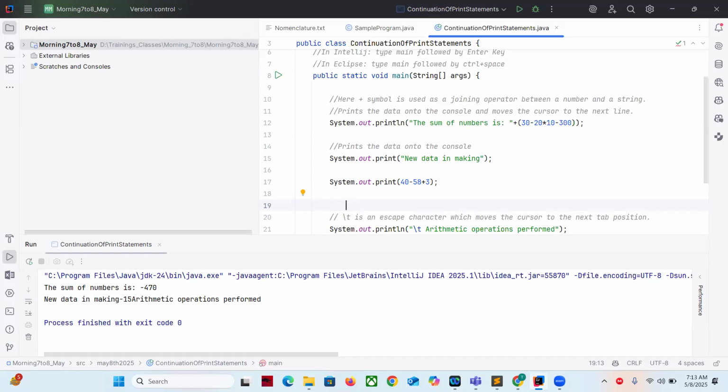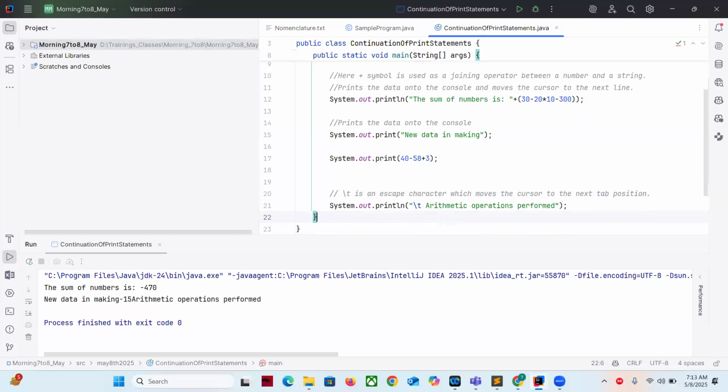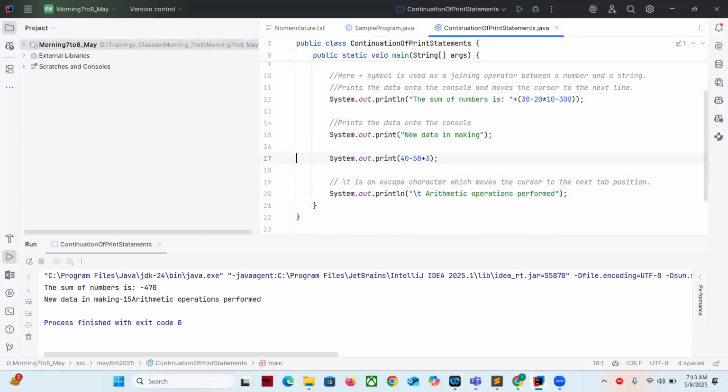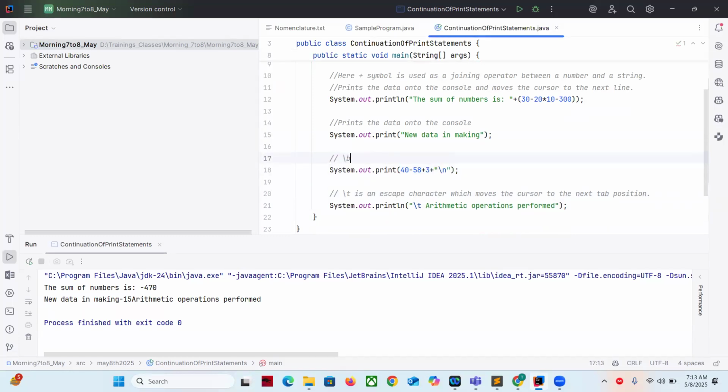So if everyone is clear, we'll go with the next one. So I use \n here. \n is the escape character which moves the cursor to the next line. Suppose someone asks you, can you move the cursor to the next line without using any println statement? Yes, we can use this \n as an escape character which moves the cursor to the next line.